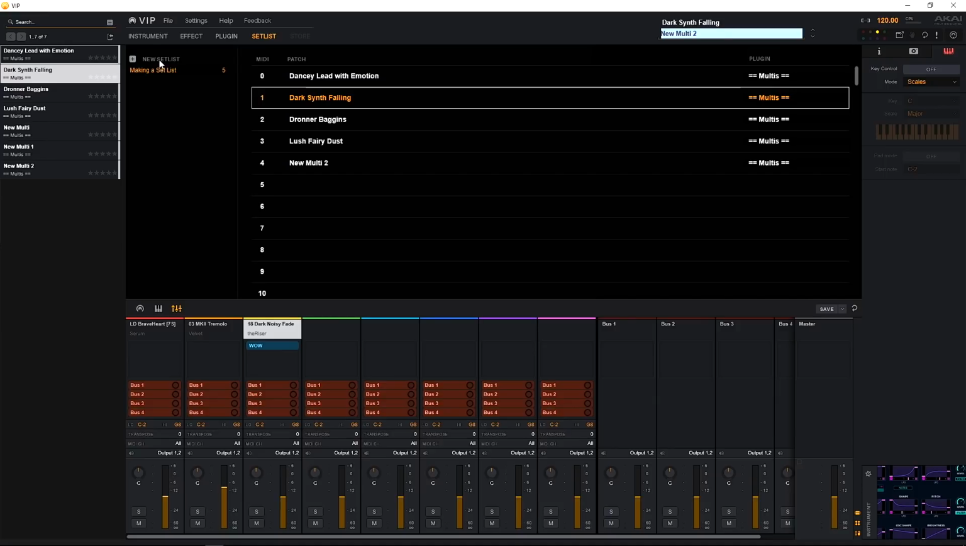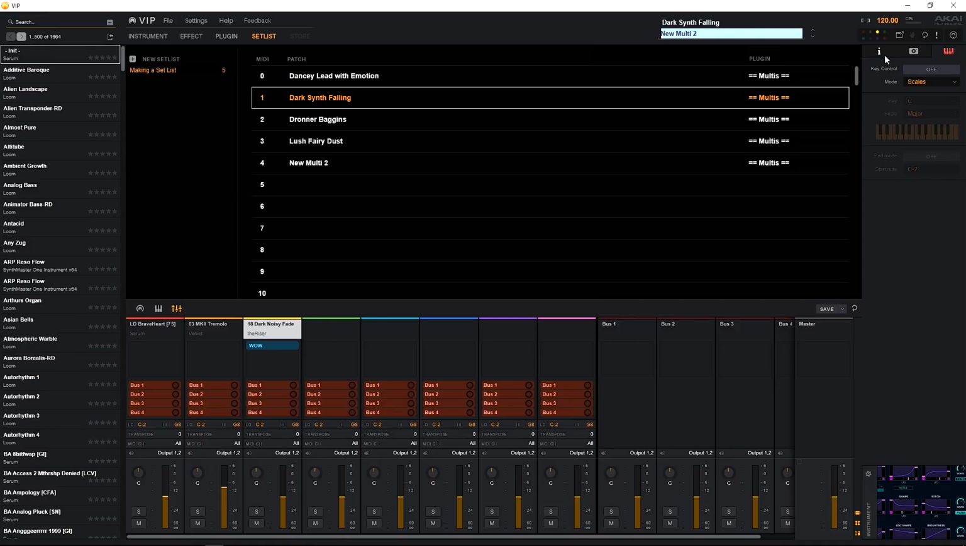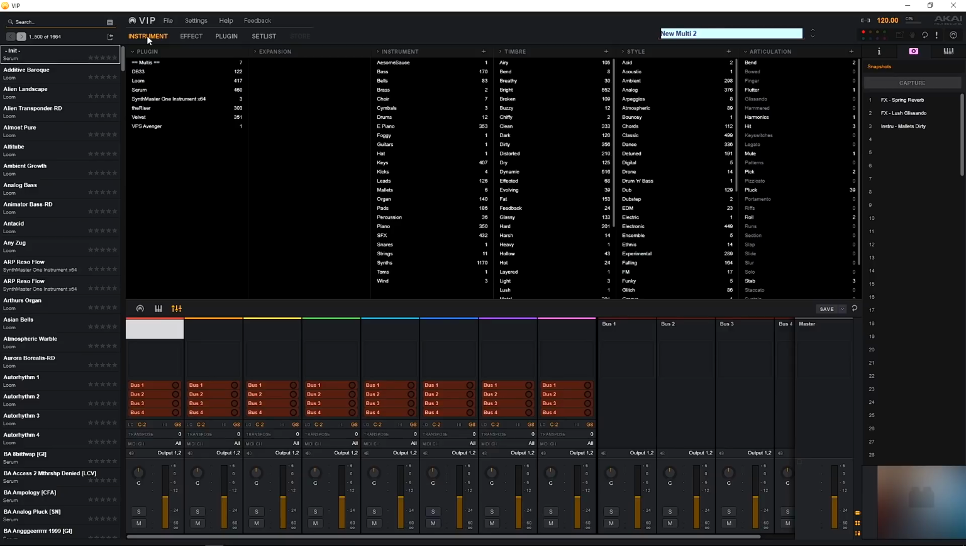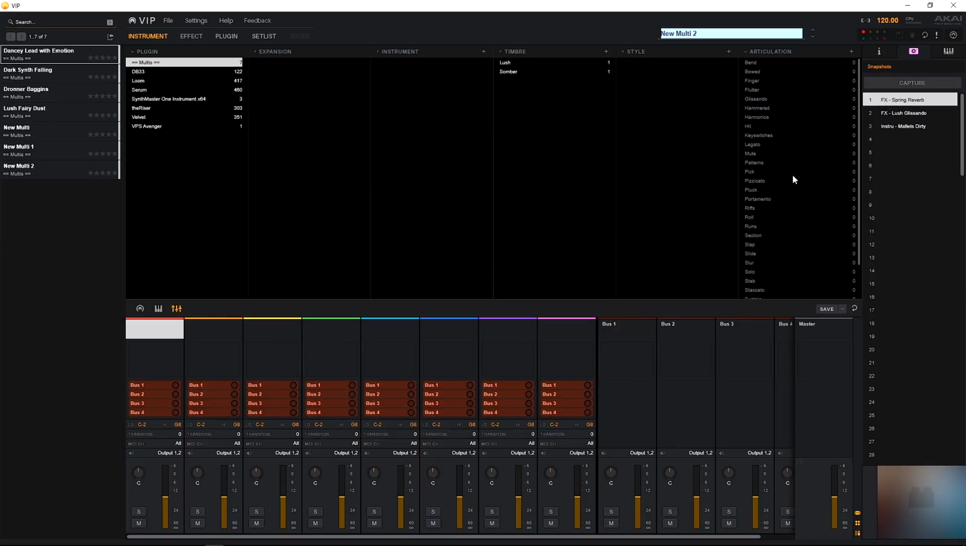Now, there's one other feature I want to talk about, which is getting back into the browser feature, and that is snapshots. So if I get back into the instruments here, I've got a number of different snapshots at my disposal here. And again, it's 128 different snapshots I can have. And what this is essentially is a speedy filtering system. So let's say I wanted a spring reverb and I didn't want to have to click through all of this. I just clicked that spring reverb and all my spring reverbs come up right here. And you can do this with both effects or instruments.